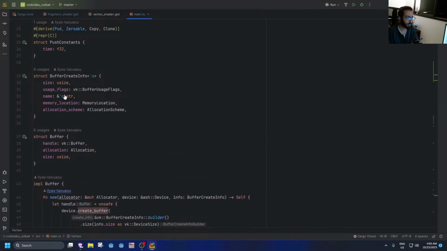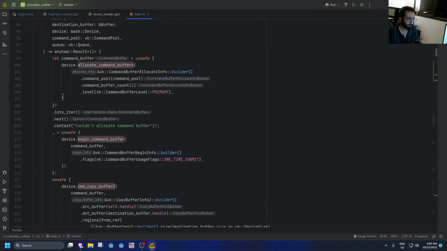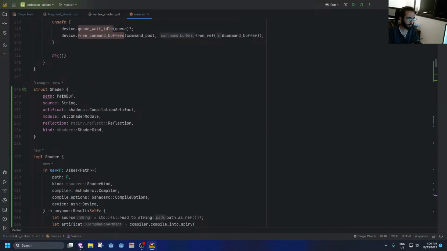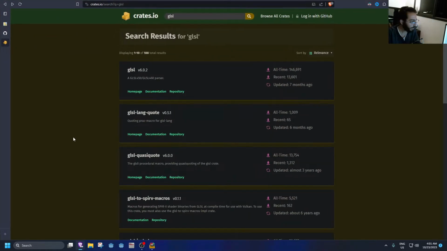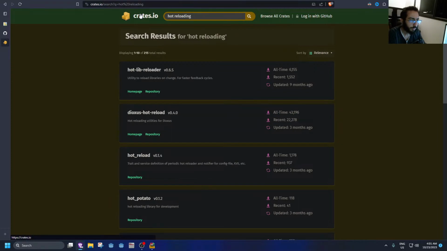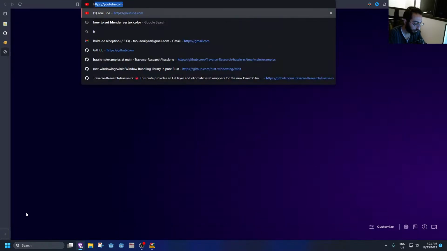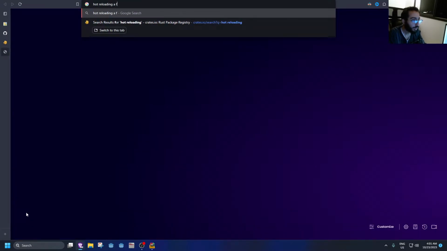Handle allocation size. Let's see if there's some hot reloading crates like that could help us with that basically. For fast, well, I think that's for dynamic libraries or something like that. Like, how do you actually watch a file? I mean, hot reloading a file.